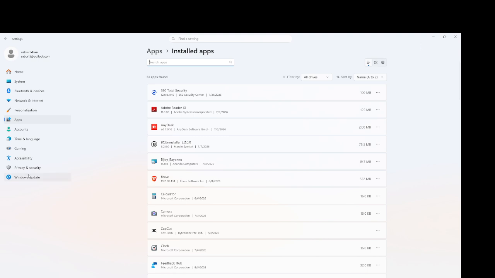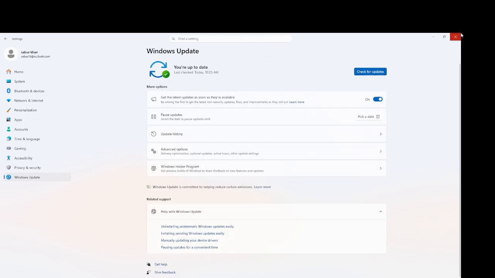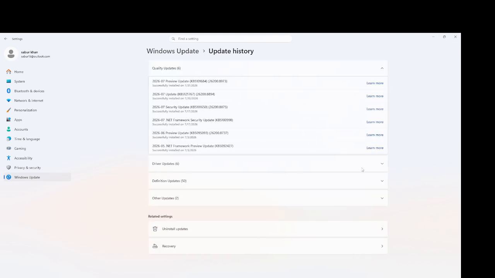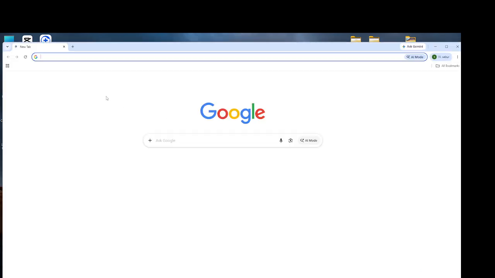You should also check for Windows updates. Open Settings, click Windows Update, and select Check for Updates. Install any available updates and restart your computer if required. Finally, open Foxit PDF Reader again and test it by opening a PDF file.